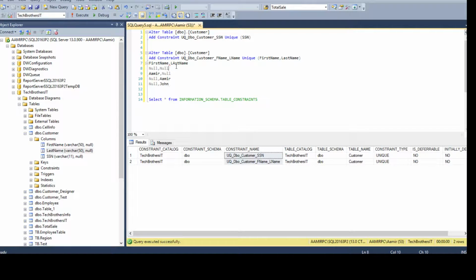So you see that if you are creating a unique constraint on multiple columns, only one set of nulls is allowed. That means if you try to insert another value, say null, null, it's not going to let you do it because this value already does exist. And if you also try, let's say, null and John, that's not allowed as well.